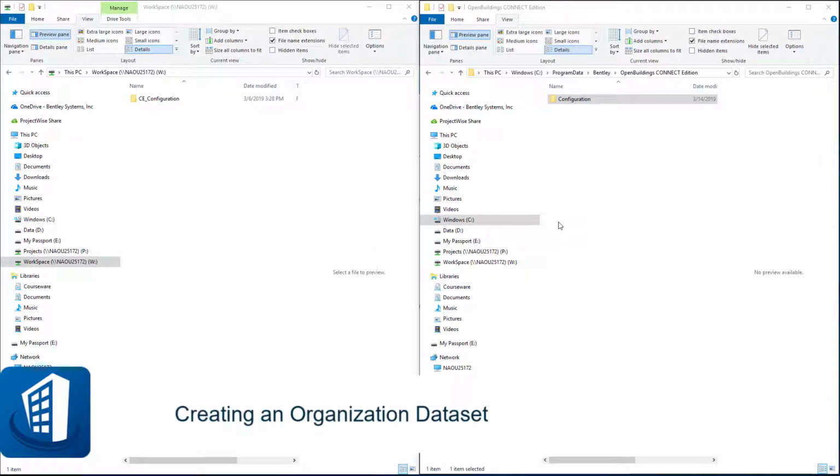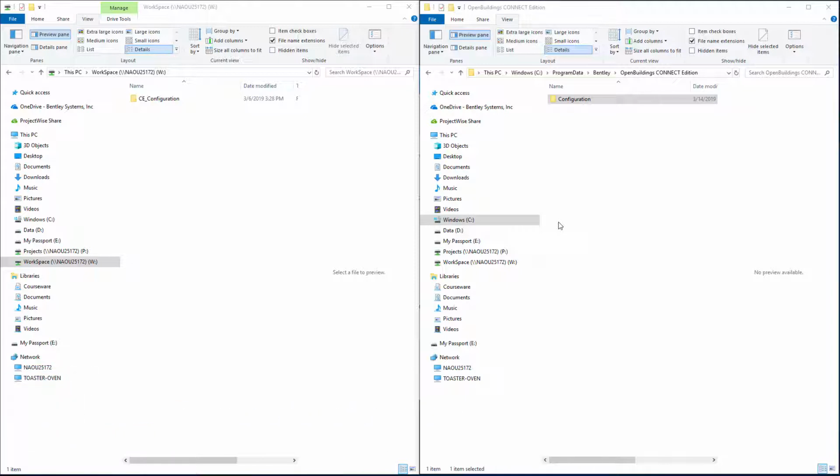Welcome to this session on creating an organization dataset. Again, this is an optional customization, but if you would like to create your own company standard dataset to place on your network and use in place of the delivered regional dataset, which is installed with the software. In order to do this, we're going to start by copying one of the delivered datasets and placing it on our network and then making some configuration changes to make that the standard dataset.